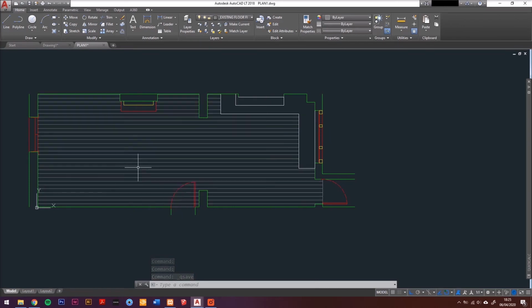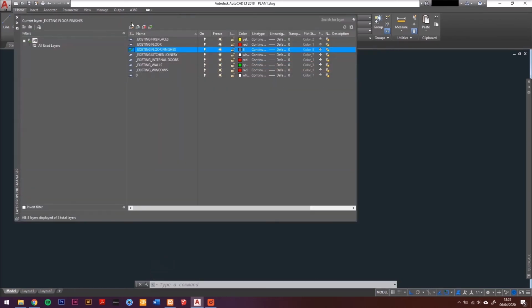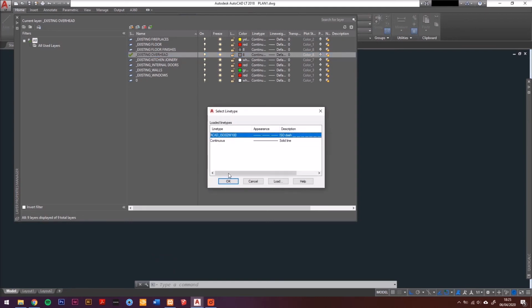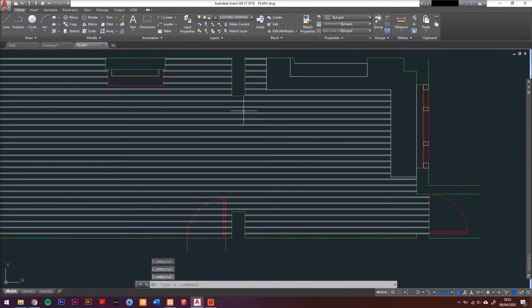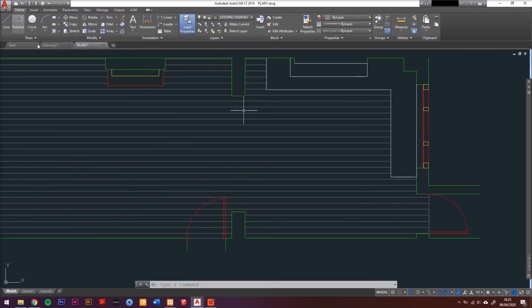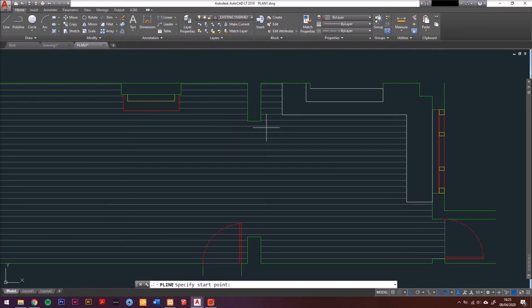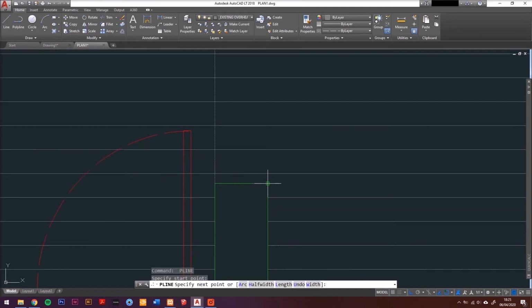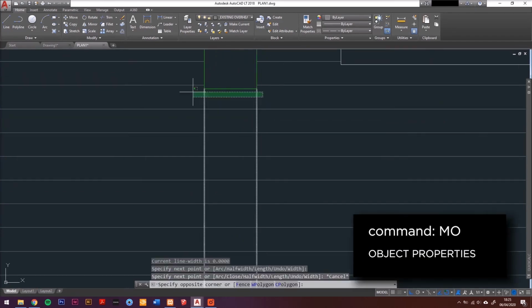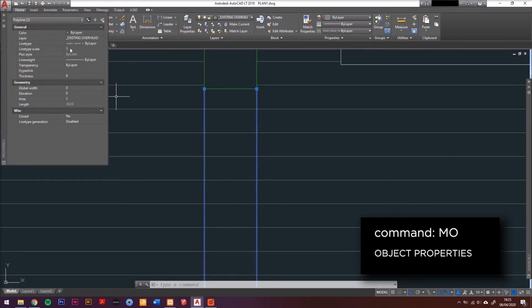Now let's add some overhead and ceiling detail. Create a new layer, existing overhead. We are going to draw the soffit which runs between the kitchen and the living room. We will show this as 2 dashed lines. Change the line type to dashed. Use MO to bring up the property manager.